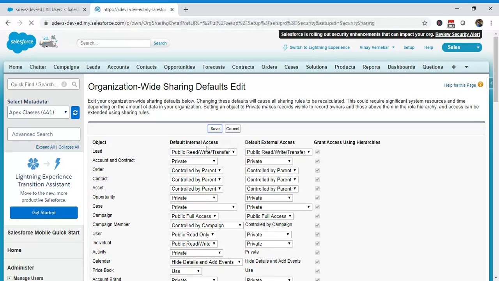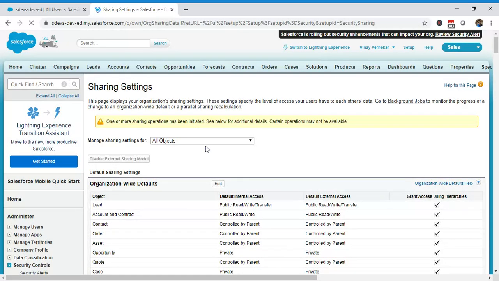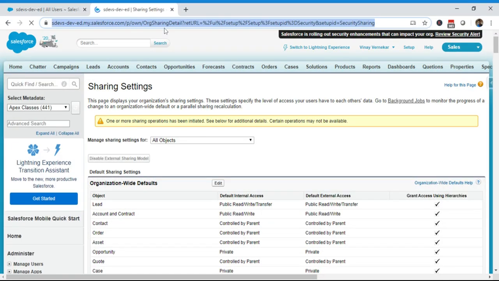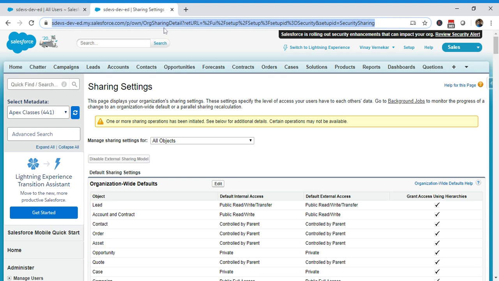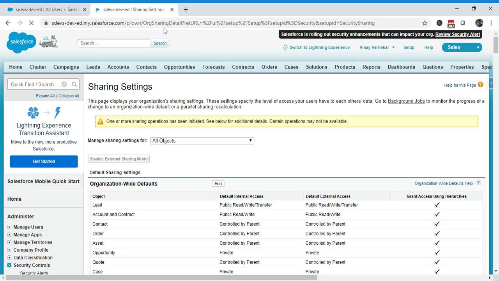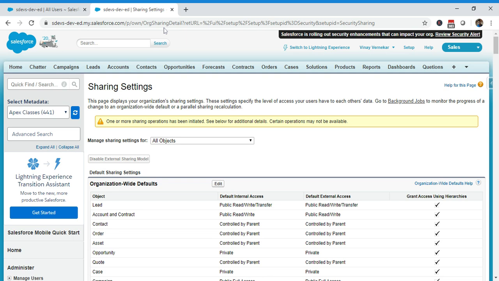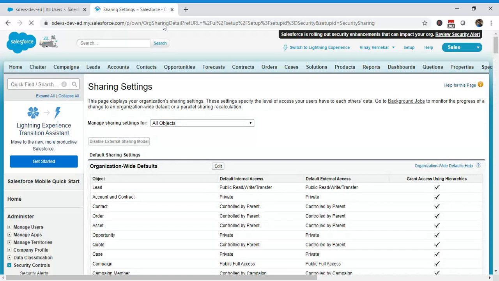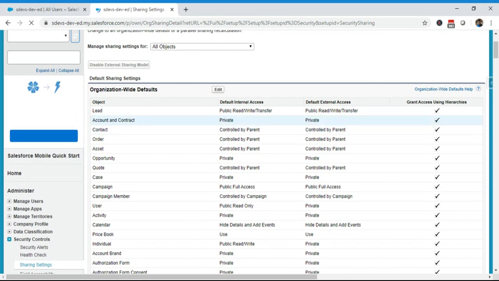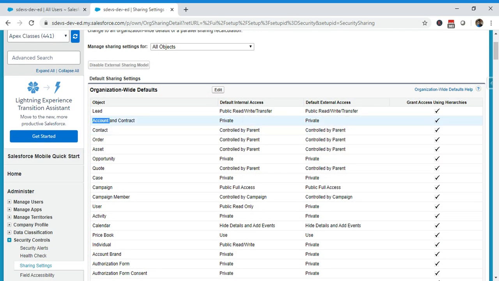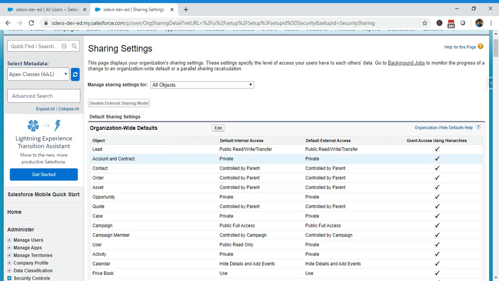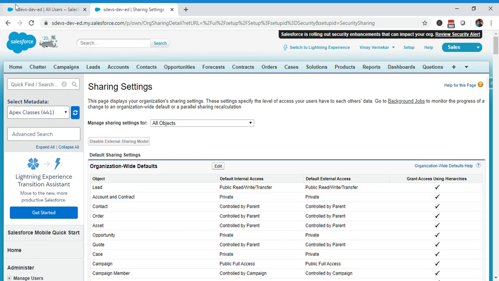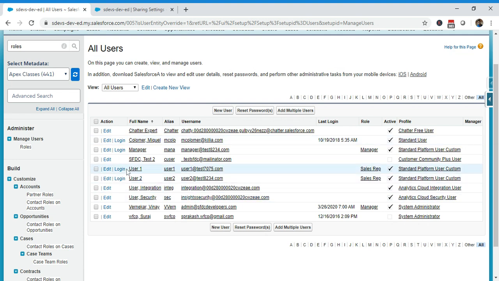I'm clicking on save. It will take some amount of time depending upon how many records you have. You will receive an email saying that your processing has been done, or you can just refresh the page. It's still going on. Yeah, it's done. So now you can see account and contract. Just ignore this part. You can just consider the account for the demo purpose right now. For account, it's set to private now. Now let's go to the users and log in with user one.